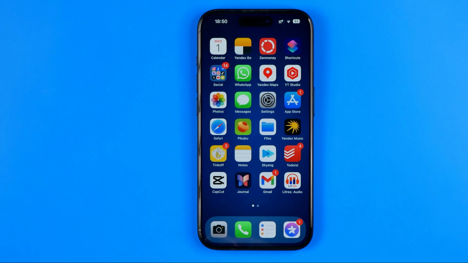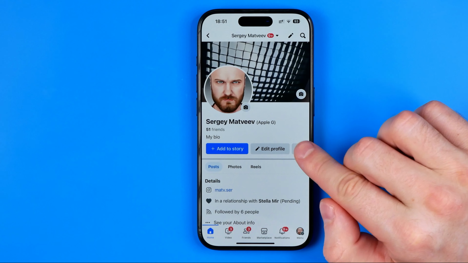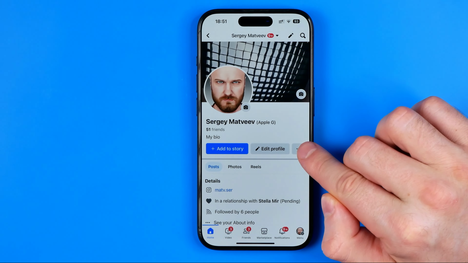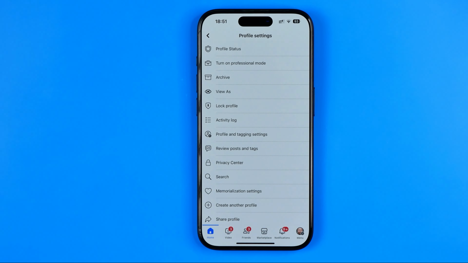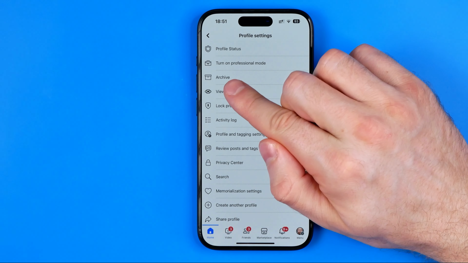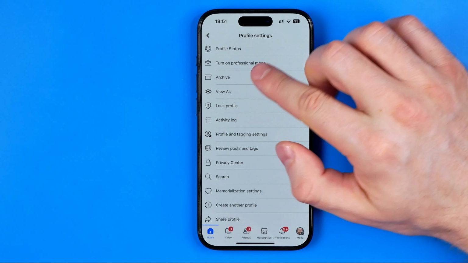Let's get started, guys, and first off we need to open our Facebook app and then tap right here at our profile picture to head over to our Facebook profile page. Once it is done, tap right here at this three dots button. You will be taken to your profile settings where you can easily find Archive.